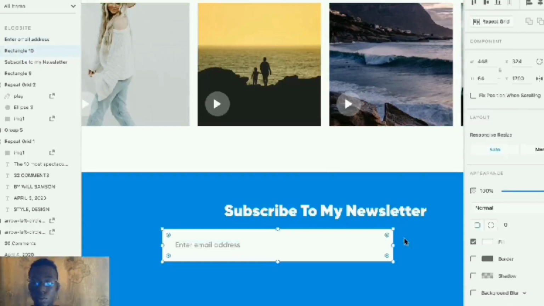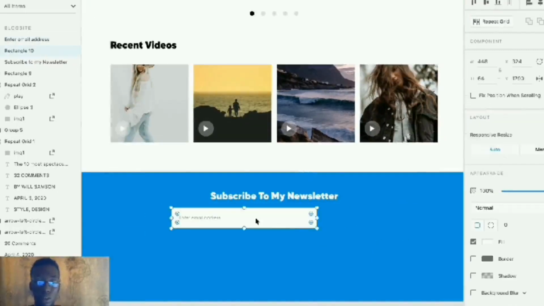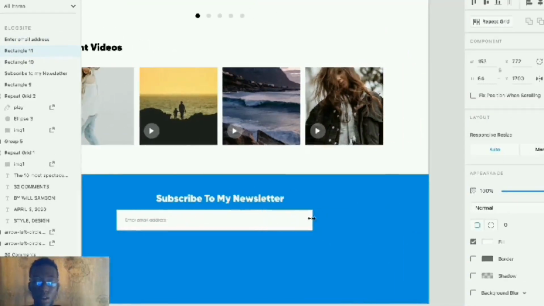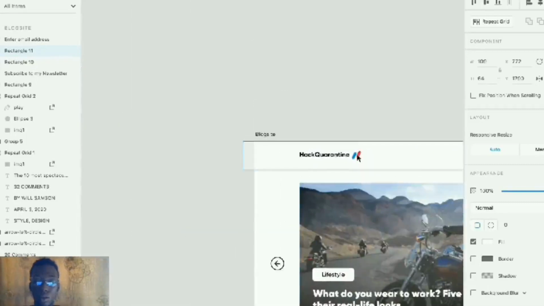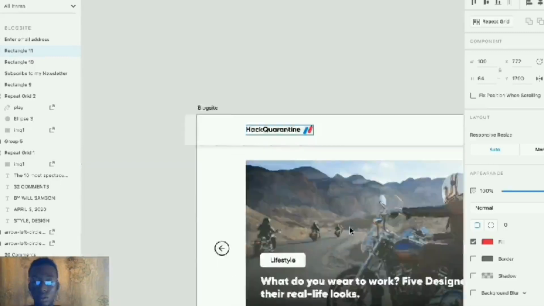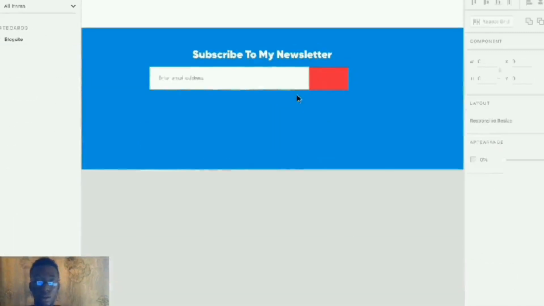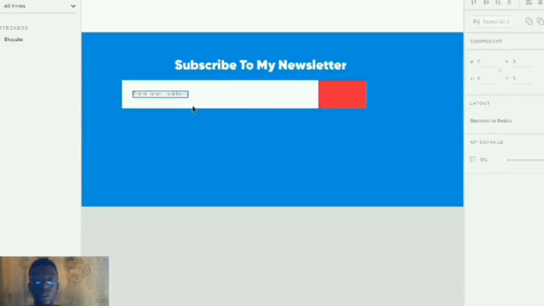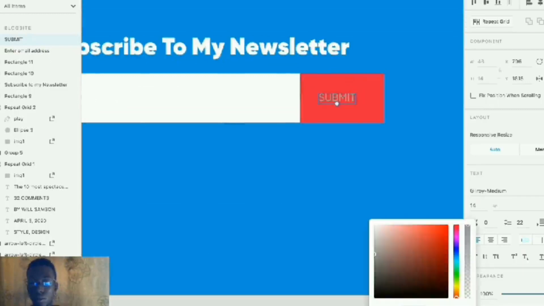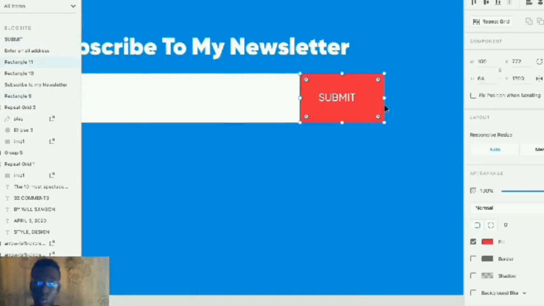So I duplicate the rectangle. For the button, I can use another color, and give it a feel of red. Let's see if that works. Okay, not bad. I also need a text for my button and I give it submit. So the color here doesn't work now. I can give it color white. This works. Let's increase the size of the button and centralize this.